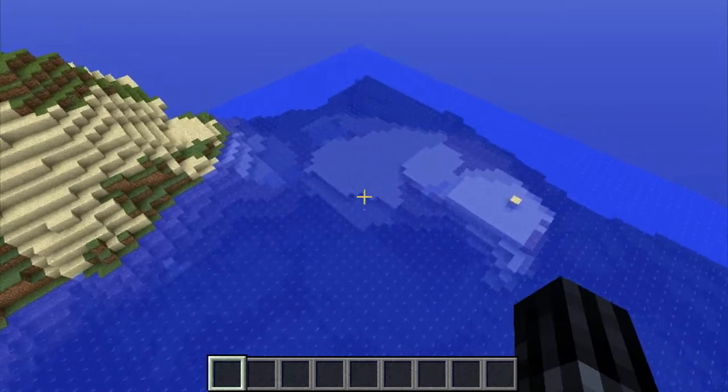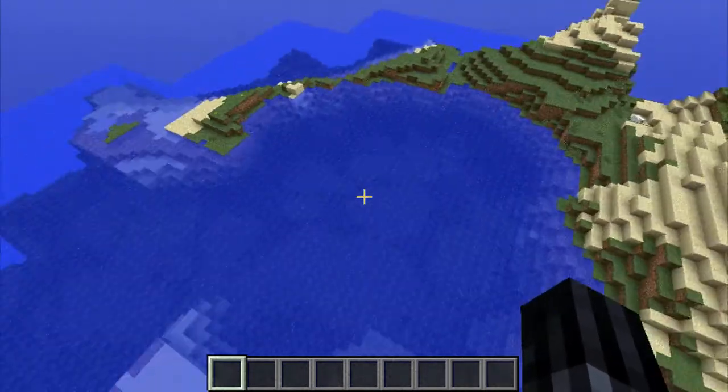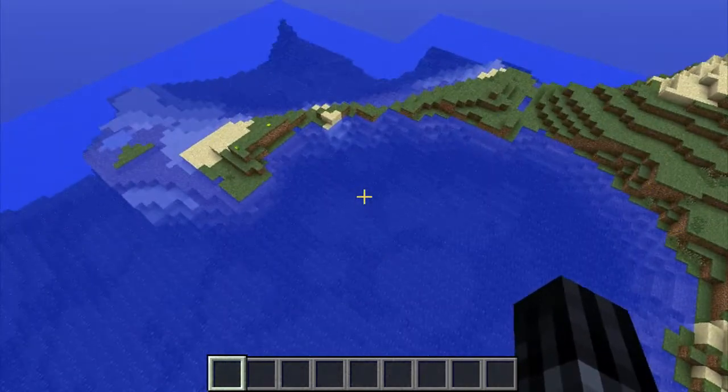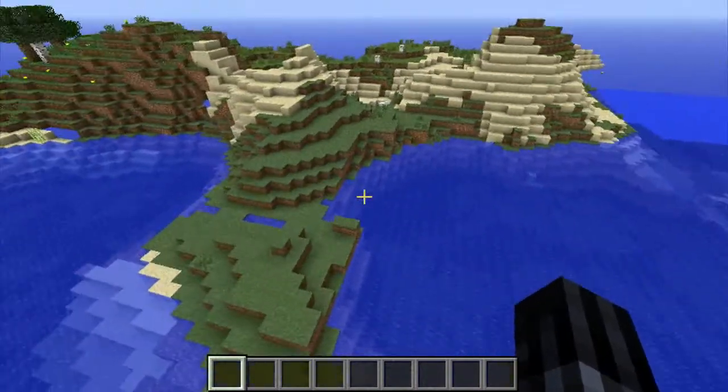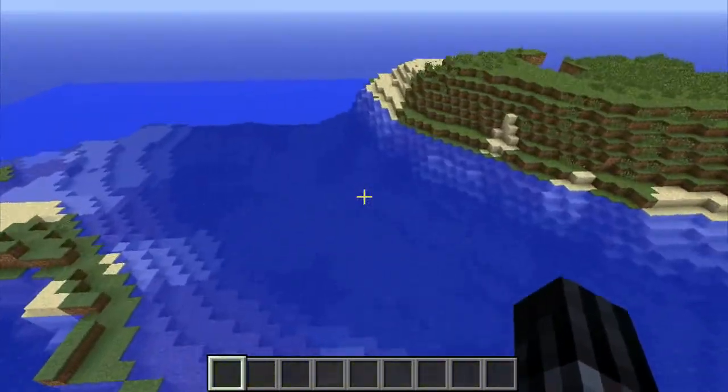But the whole idea is I'm going to completely change the world that I actually pick to put this fortress into. It will be completely transformed and terraformed into something that I can use. So that gives you an idea of exactly what we're going to be doing.